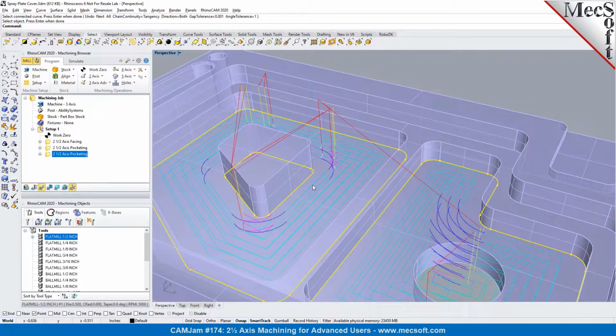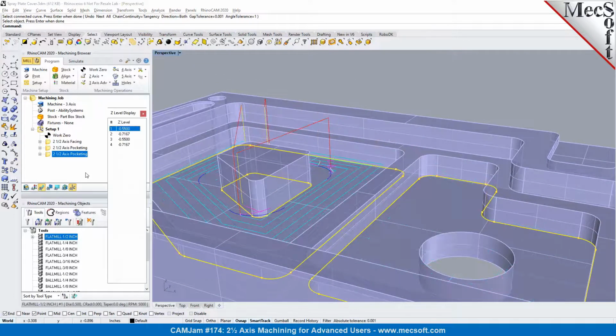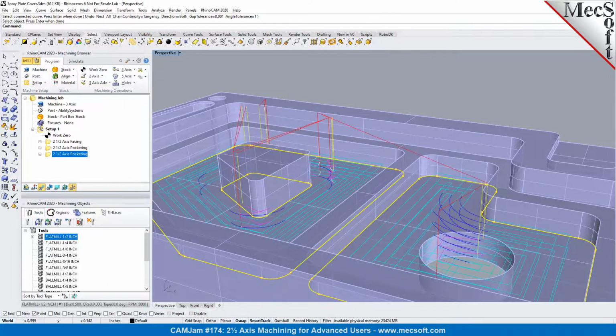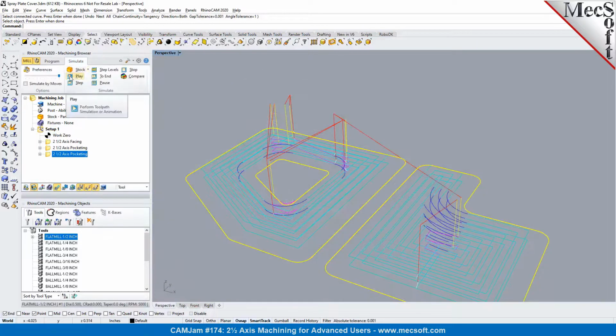I'm going to display the toolpath visibility, and again we have this step pocket being machined in 2 levels. You can see the first 2 levels apply to the pocket with the island, and the next 2 levels apply to the pocket with the through hole on it. So we now program these pockets. Let's go ahead and run a simulation.